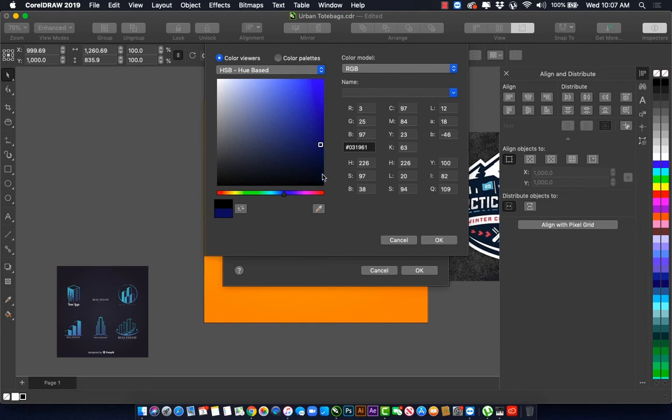This side of the color chart is the sharpest of all the colors. All this side is the black and white. So this is desaturated and this is highly saturated.